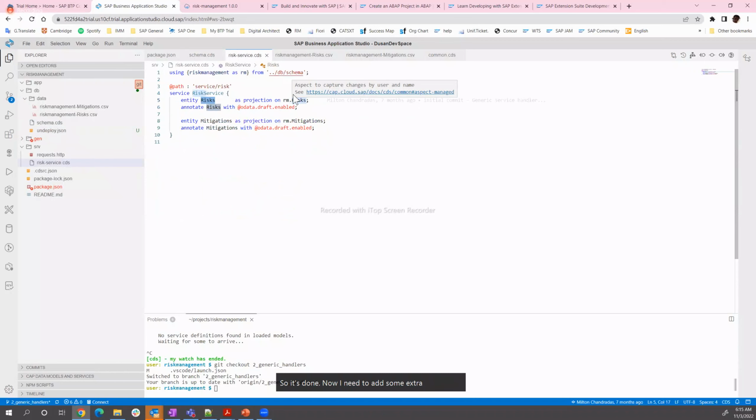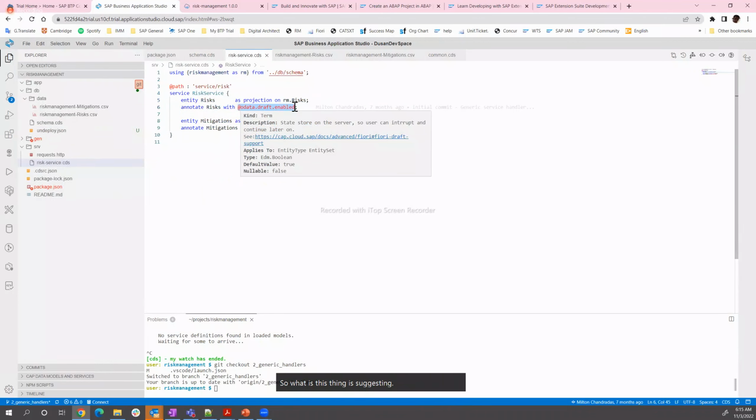If I add something to an already defined entity, this is the syntax: I'm going to say annotate risk with this thing. So what is this thing? This is just one of the defined annotations. What does it give us? It's basically the behavior that when I type something into a text box and I get interrupted, like I get to a different place, the draft in the text box gets saved. This is it. So no coding. I just give an annotation.